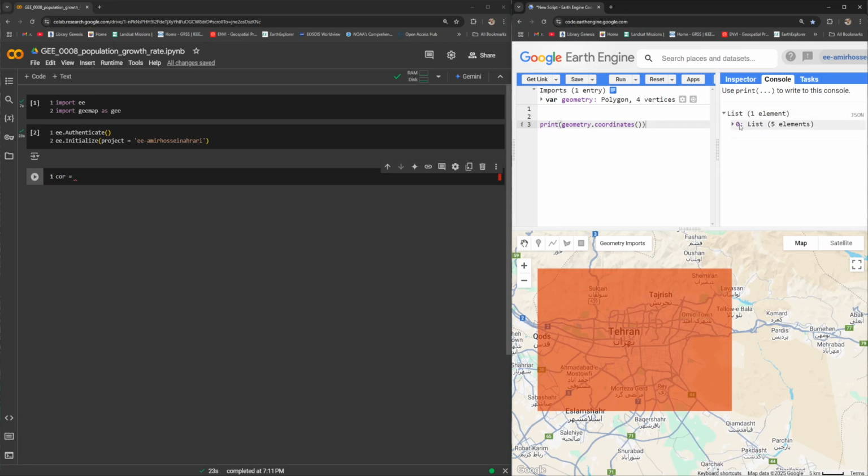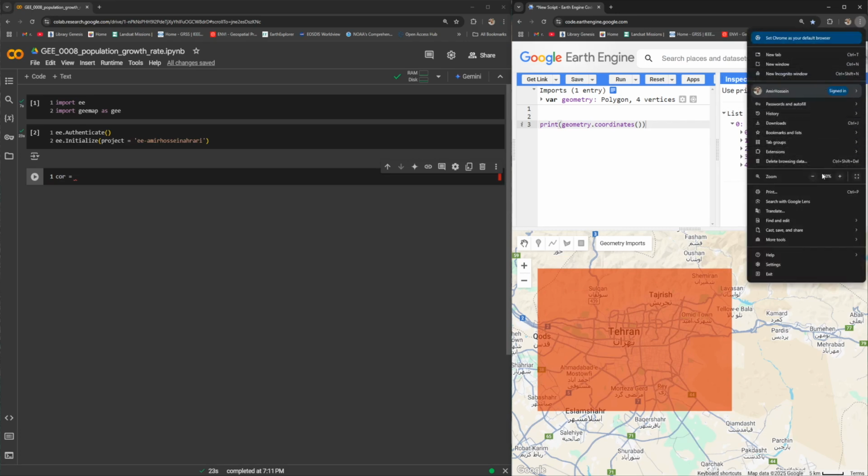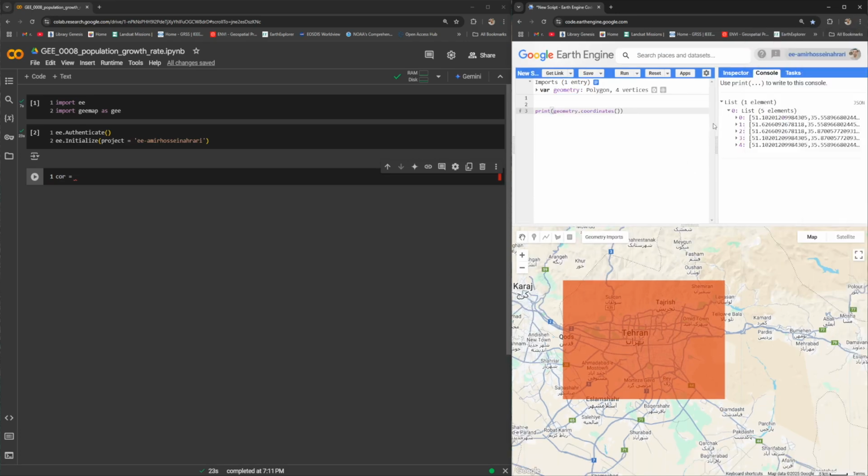Under the list here, you can see we have one list with 5 elements. Let me make it a little smaller because I'm gonna show everything clearly for you. In the right panel, we have 5 elements, or 5 coordinates, explaining the location of the geometry. Just copy and paste each element into the Colab environment.